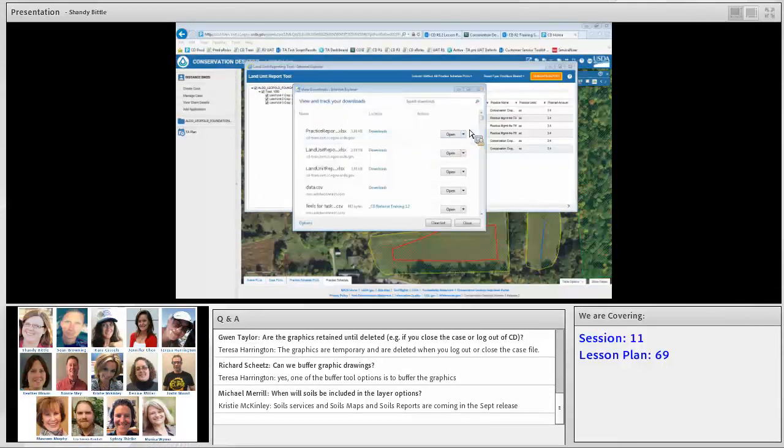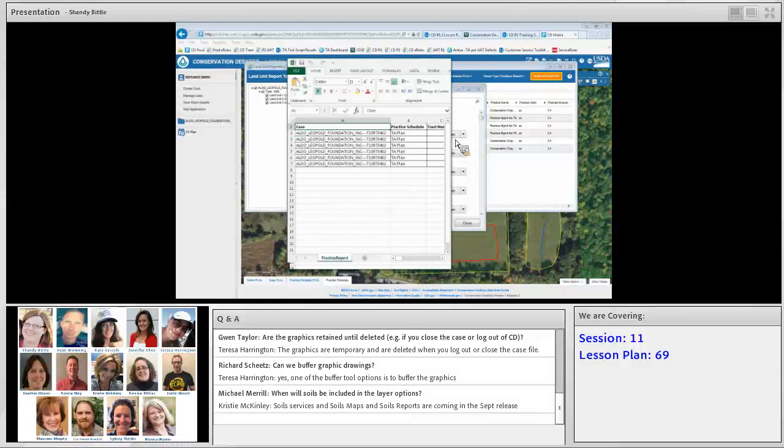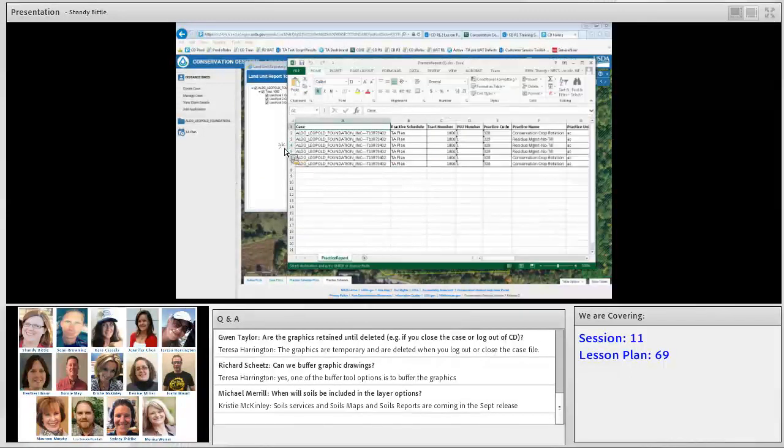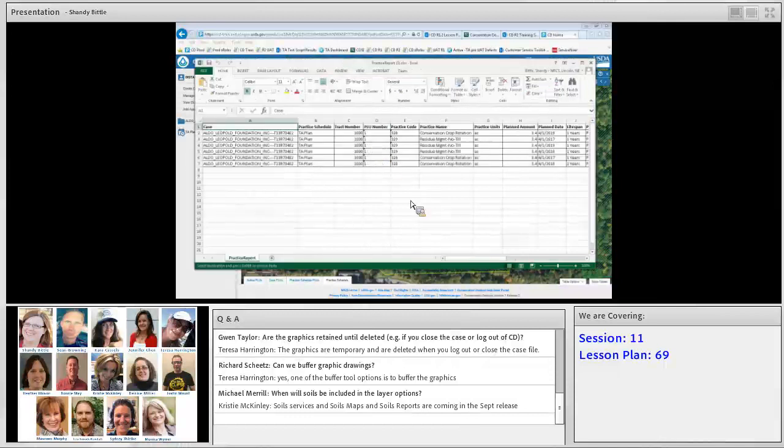Once again, we get a download. And then our resulting report, in an Excel spreadsheet again, only shows the filtered 328 and 329 practices that are included in the report. And so after reviewing the report, you can close the Excel file and then close the land unit report tool.